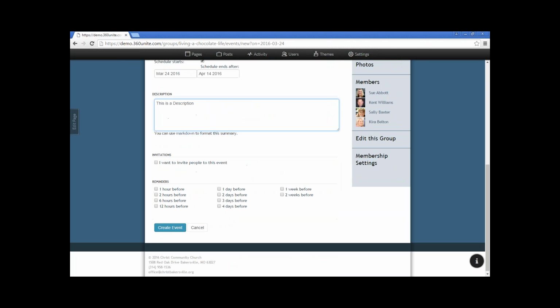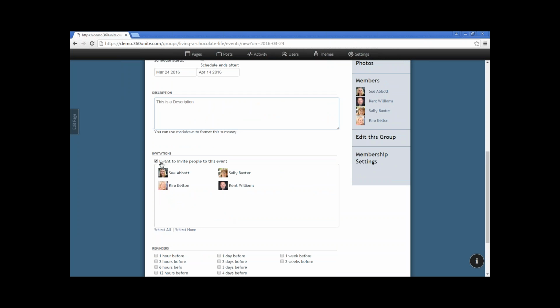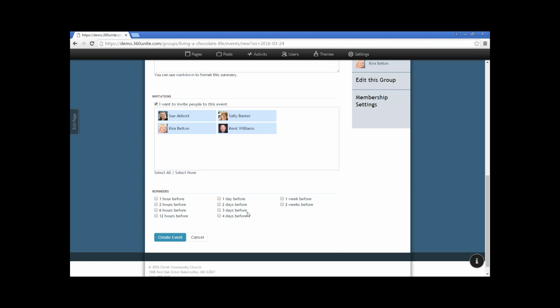Then below that, there's going to be the option to invite people to the event. Since we're tied to a group, it's going to allow us to select those people. This will send out a single email as the invitation. Then we can also remind them as well. So we could say 2 hours before and 1 day before each one of the events.